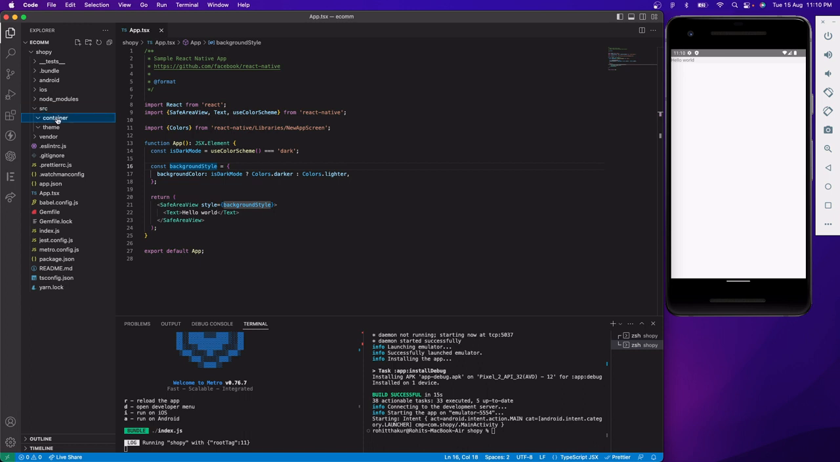I usually have the container part here. This is basically the splash screens and other pages. Instead of screens, I usually say the container part. We have the theme part here, and let's create in container. We are going to have the splash screen.